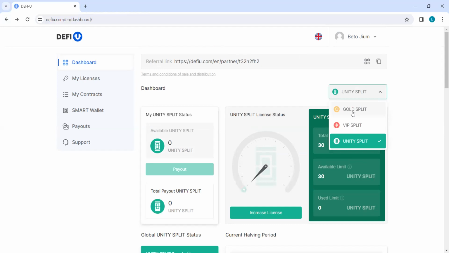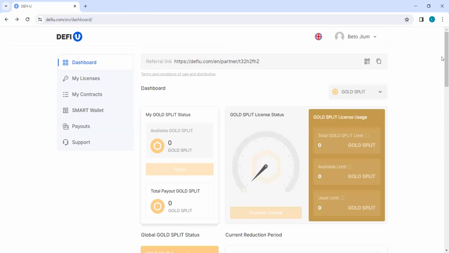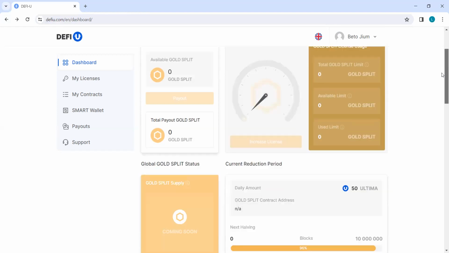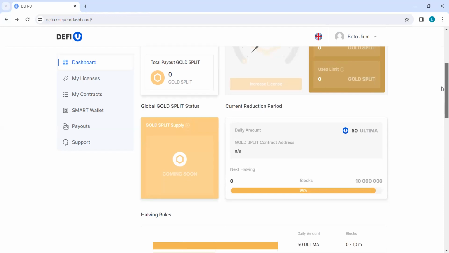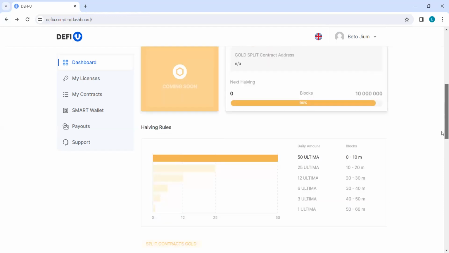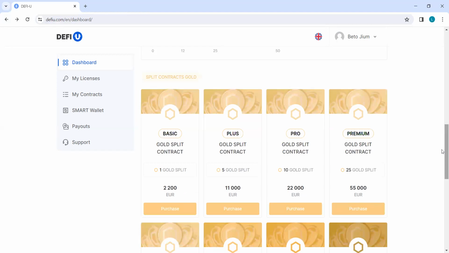Now let us move to the gold pool, which is a new pool that the company is launching in a couple of days. As a matter of fact, it is already possible to purchase the packages for the gold pool. And the gold pool has been designed in such a way that there is no more separation between the license and the split contract. Everything has been merged into one. So if you want to buy a package, you are buying the 2 of them at once.